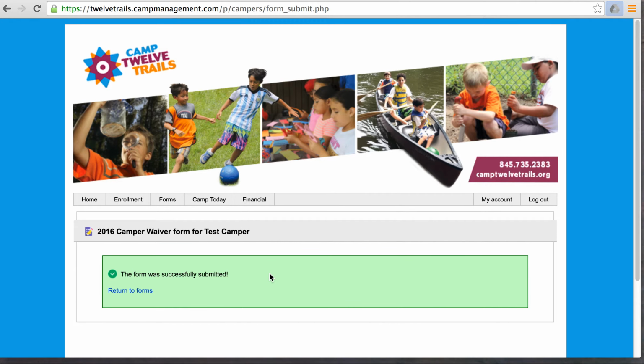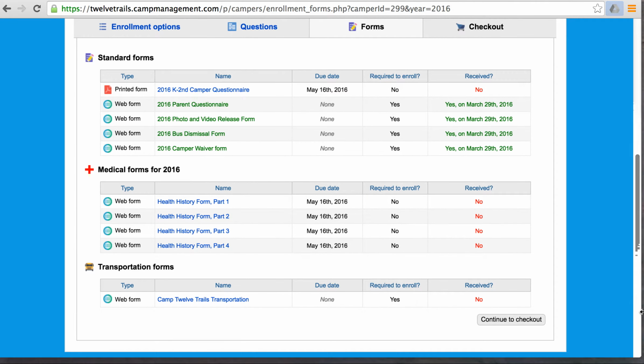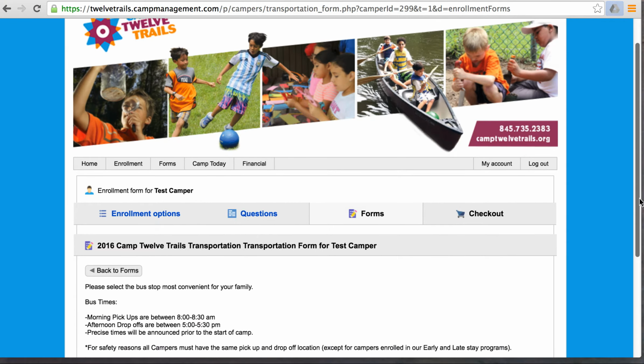Now again, you don't want to click any of the top icons here. You want to click right here, Return to Forms, because that keeps you in the enrollment portal. At the bottom now you see Continue to Checkout, which we didn't see when we went directly to the forms. So let's actually do transportation, because we need to make sure we're choosing a transportation option.